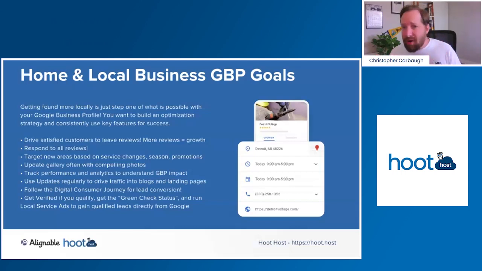Updating your gallery often with compelling photos. A lot of us have Facebook and Instagram accounts for our businesses. Treat it like it's another social network, and you're actively sharing updates and certainly great visuals of the services and products that you do. That's a really big factor in people deciding to take the next step with you.